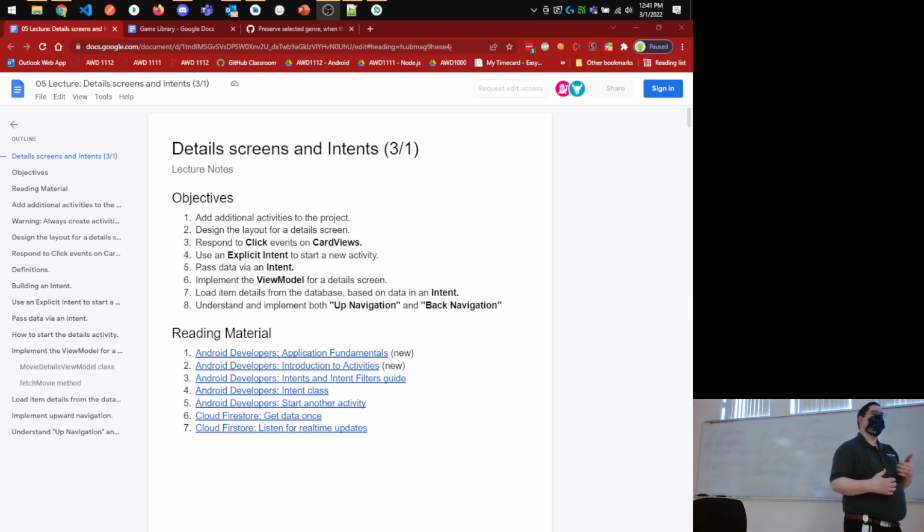We'll also need to pass some data through that intent. Namely, I need to know which movie you want to view. So we'll be passing the movie ID as part of that intent object. Okay. So we're also going to see how we pass data. We'll need to talk about how we implement the view model there, because as it turns out, every screen needs to have its own view model. So we have a view model for the list, and we have a view model for the details. Make sense? So we'll be looking at that as well.